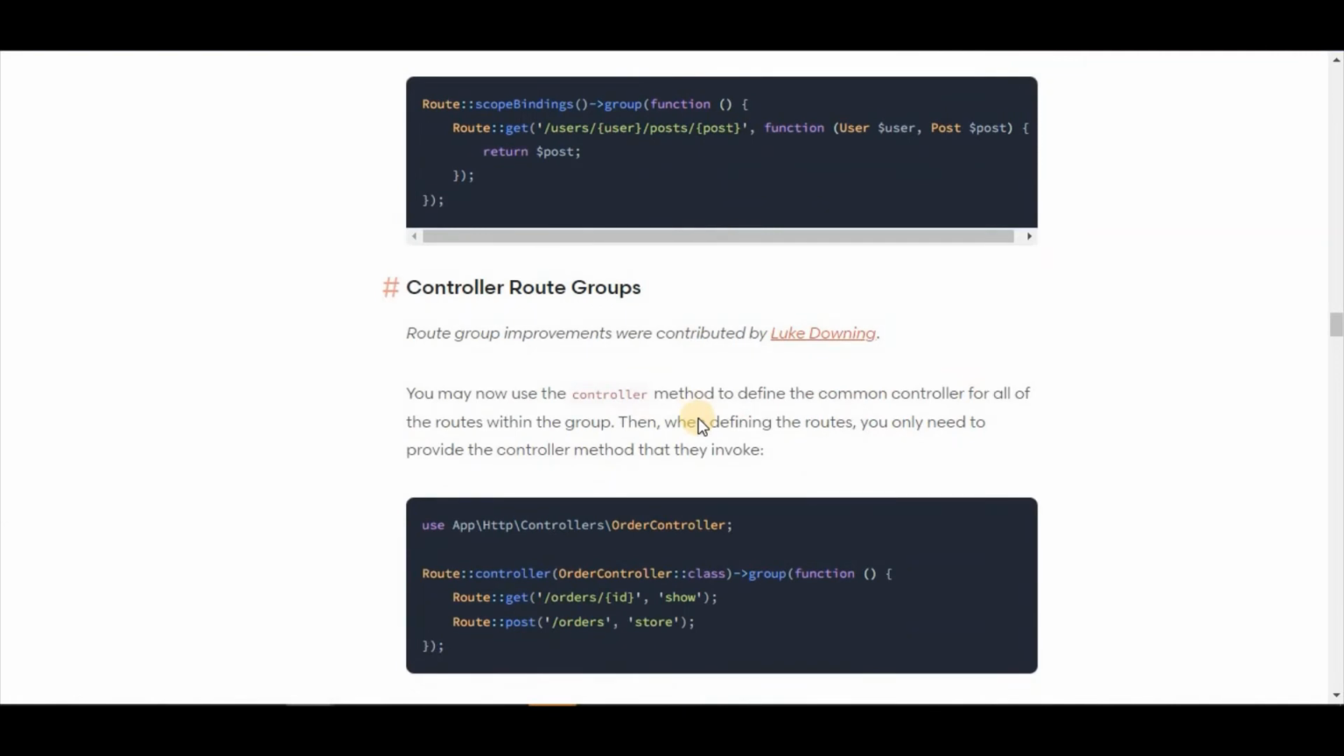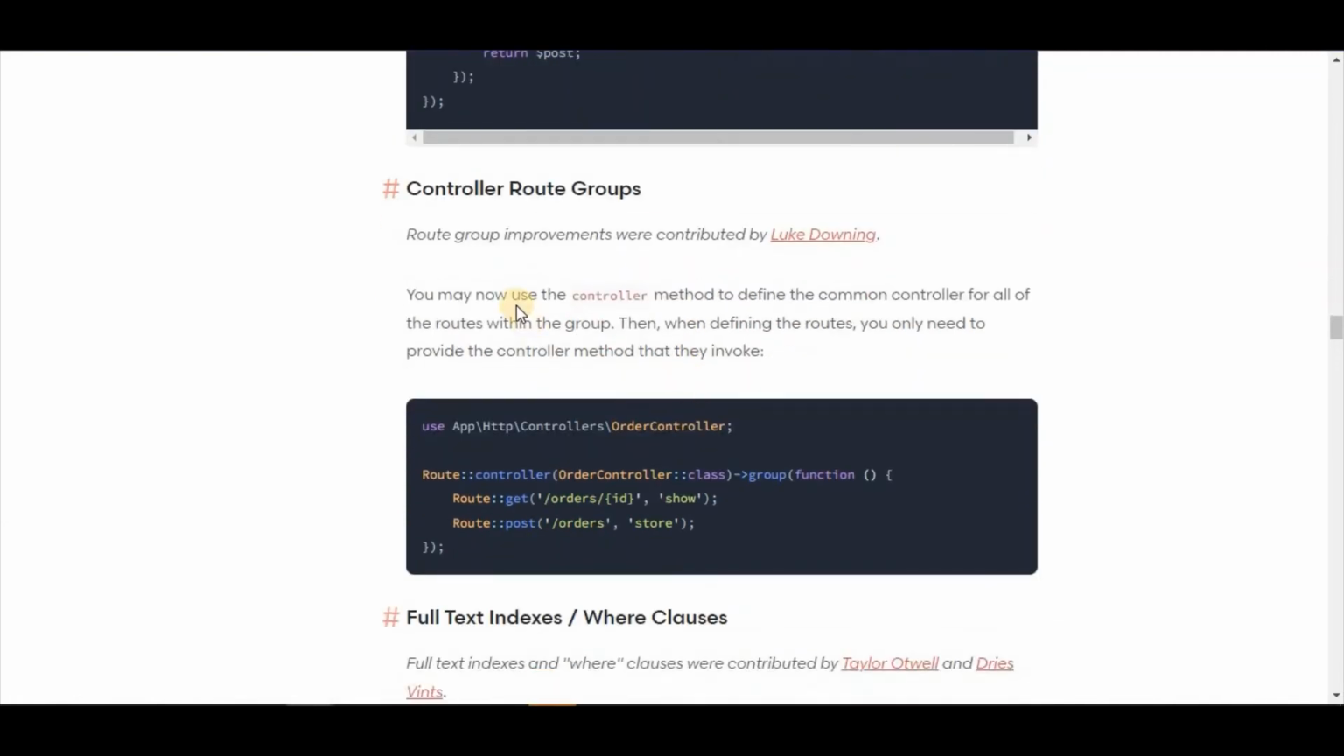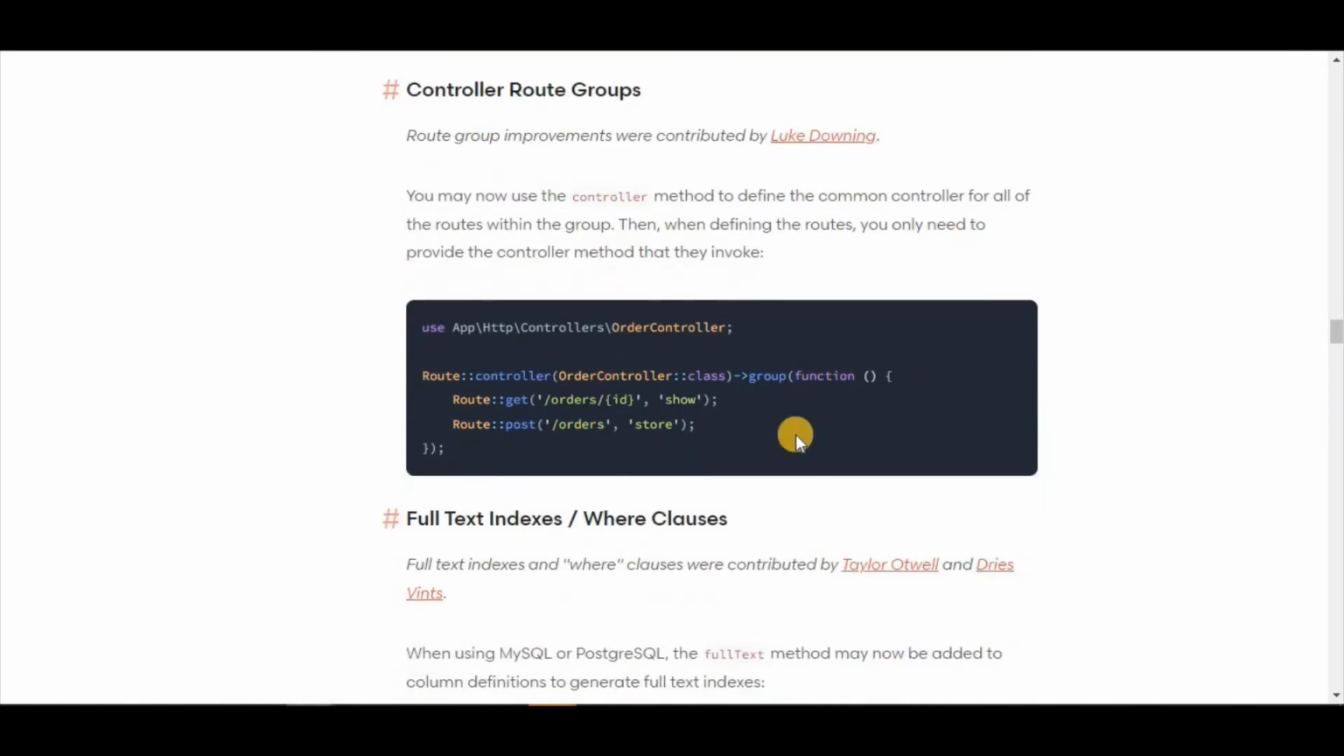So next is Laravel route groups. You may now use the controller method to define the common controller for all of the routes within the group. Then when defining the routes, you only need to provide the controller method that they invoke. So you can group all the controller methods into one. That's how you can define a route controller.